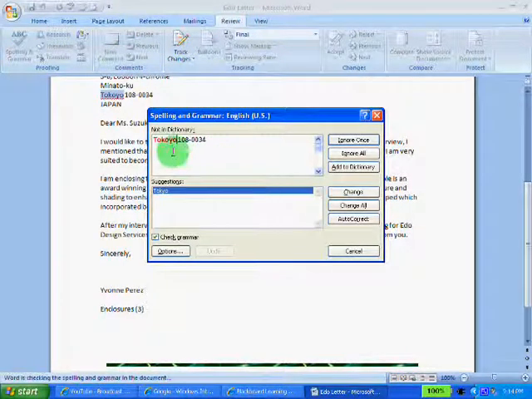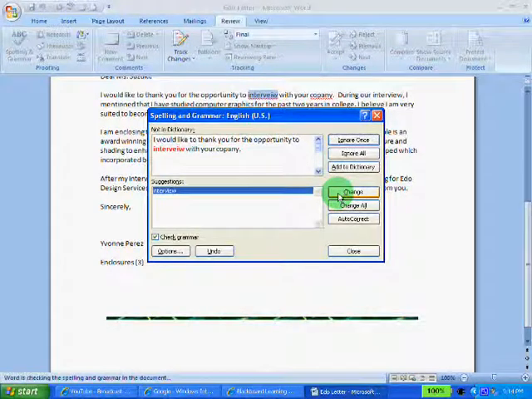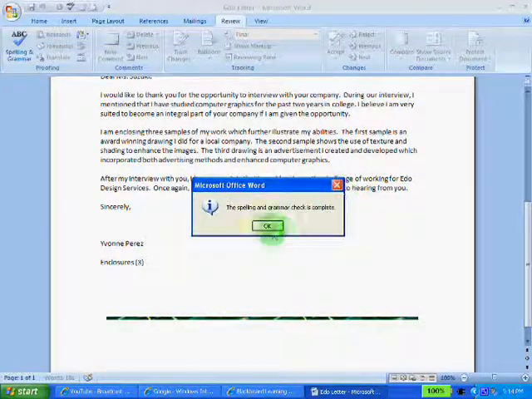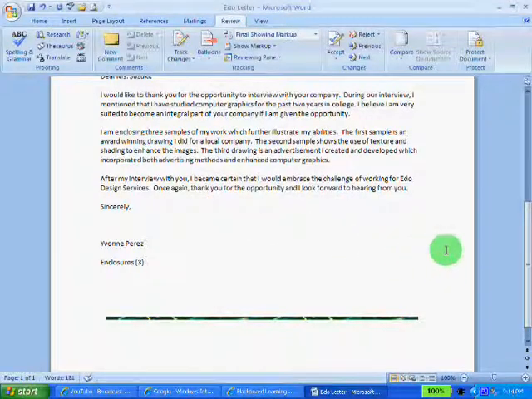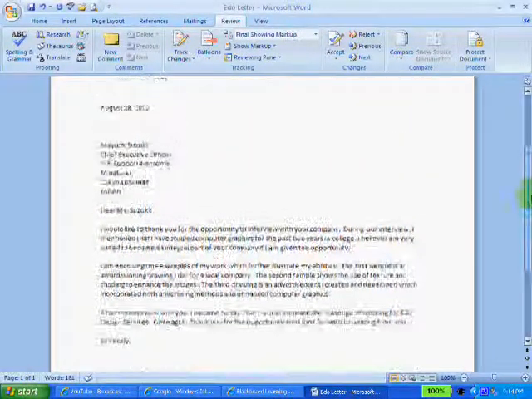So it's right away noticing that Tokyo is misspelled, and it's giving me a suggestion right here, and that is the correct suggestion. So I'm going to go ahead and accept that and tell it to change it. And then interview is spelled wrong, so it's capturing that up here, interview. And it's also giving me the correct suggestion here, so I'm going to change that. And company as well. So I'm going to let it go ahead and change that as well. And it will give you a message that it's complete, and sorry if that is really loud.